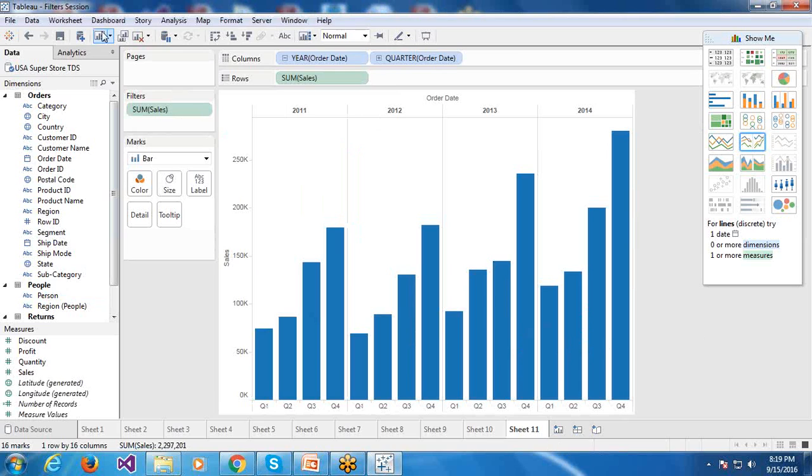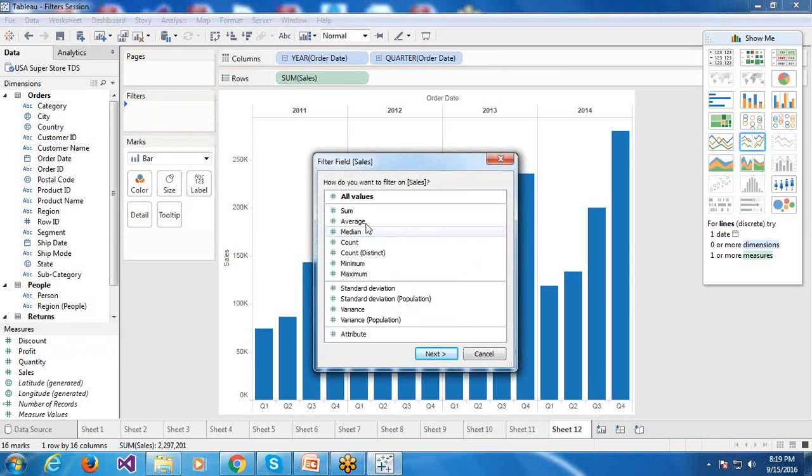Let me copy this, so I can do more things. See, I can choose this one, and instead of sum, I can apply average, just like sum. I can apply average and median, many other things: maximum, minimum, standard deviation, variance, all those things. And there is all values. It will give you individual values without applying any aggregation.